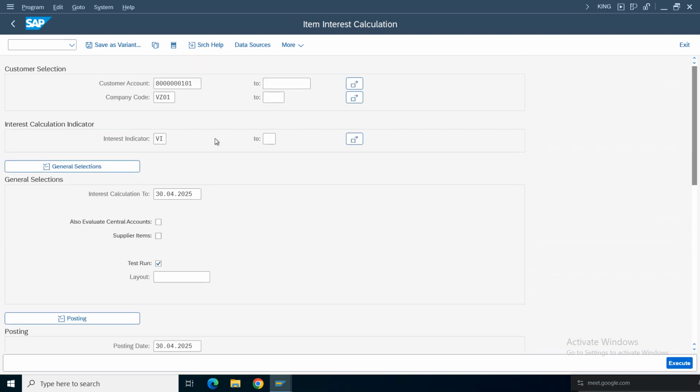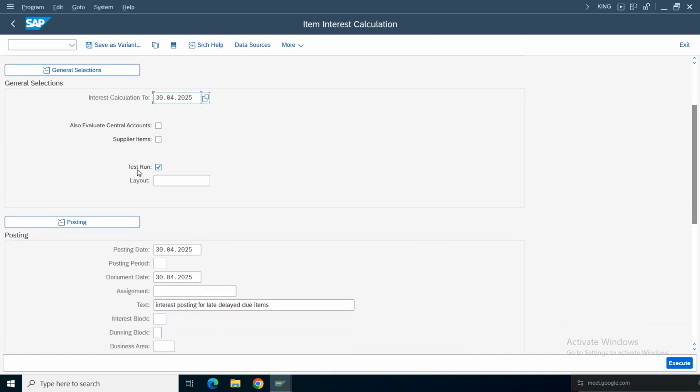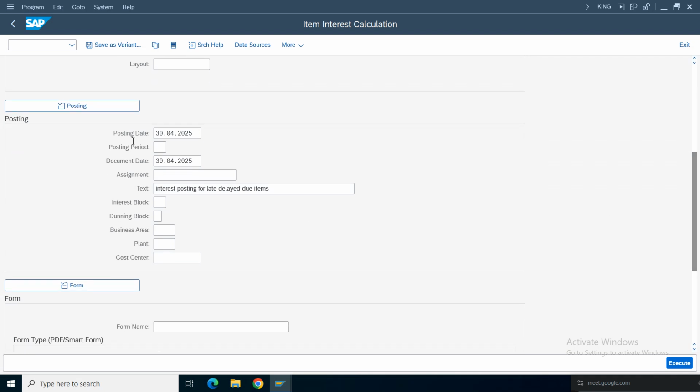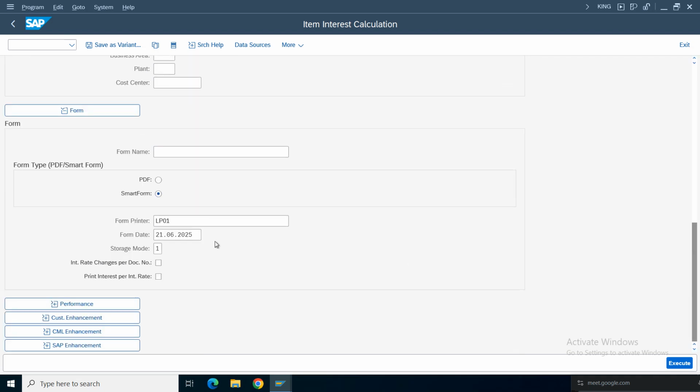I'll repeat the parameters now. What are the parameters I had given? Customer account, company code, interest indicator, interest calculation to. I want to calculate interest till 30th, so 1 month I want to calculate interest. Test run mode, initially we'll execute the program with the test run mode. You are posting and document details with the text description, and also the print parameters like printer name LP01 and smart form. Click on execute.